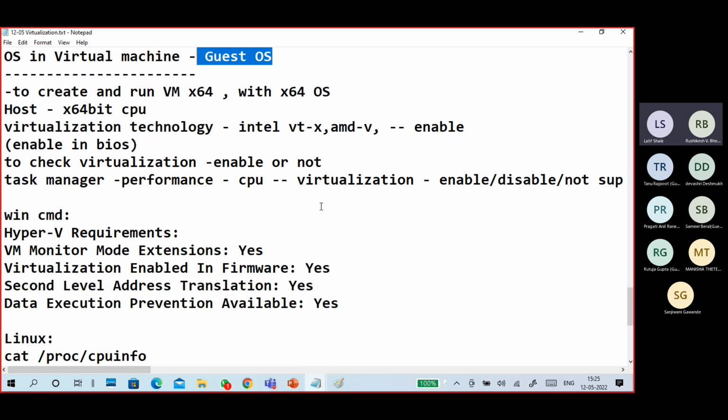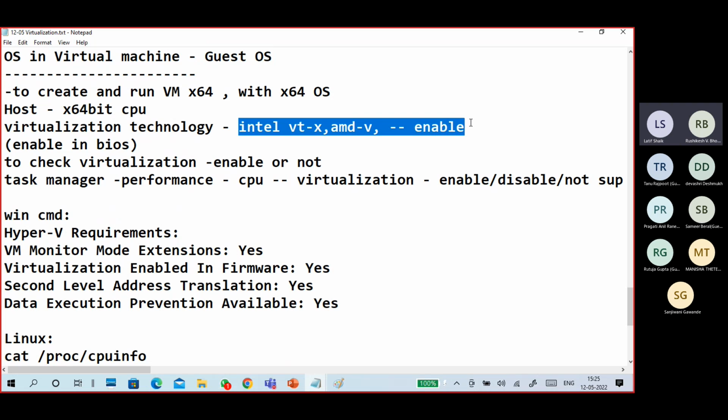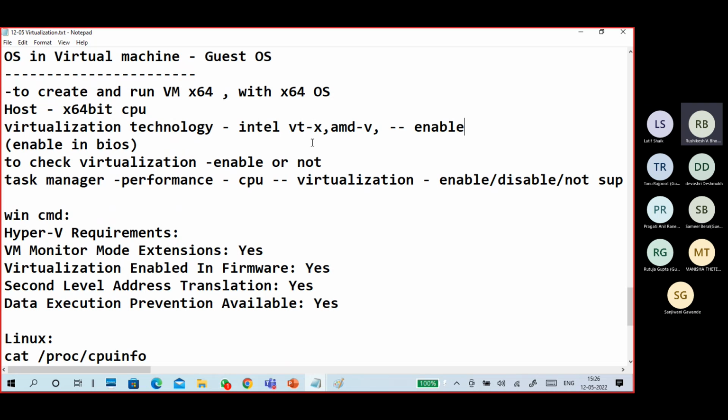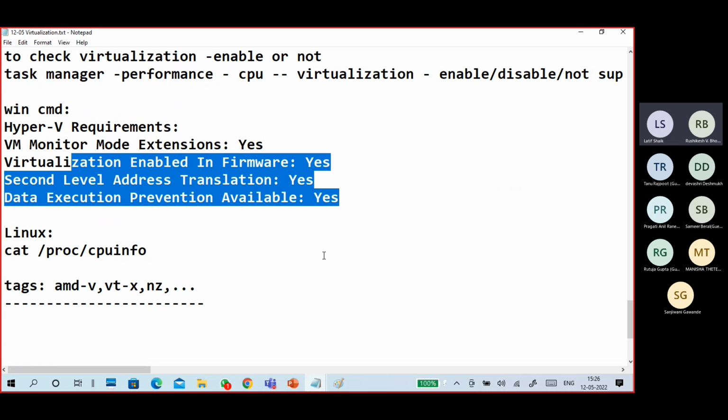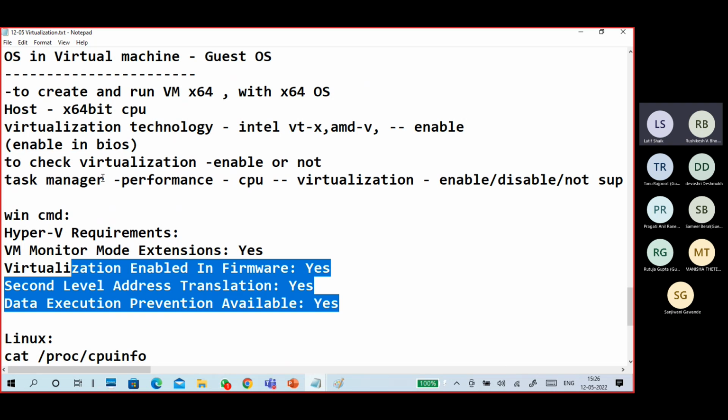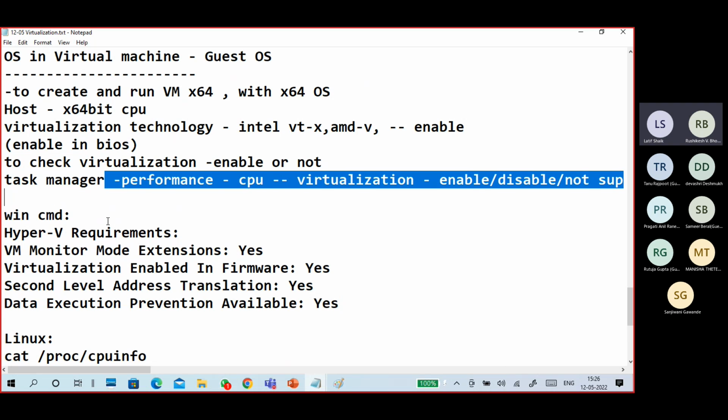What are the basic requirements for server virtualization? For any server or desktop virtualization, mainly a 64-bit PC with virtualization technology must be enabled. That is important, so then only we can run both 32-bit and 64-bit virtual machines. Check whether virtualization technology is enabled or not by using Task Manager or through a command also.